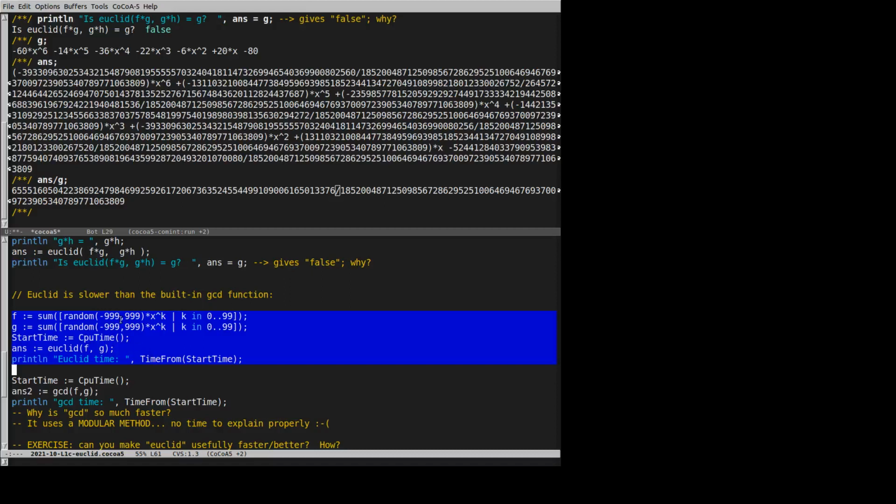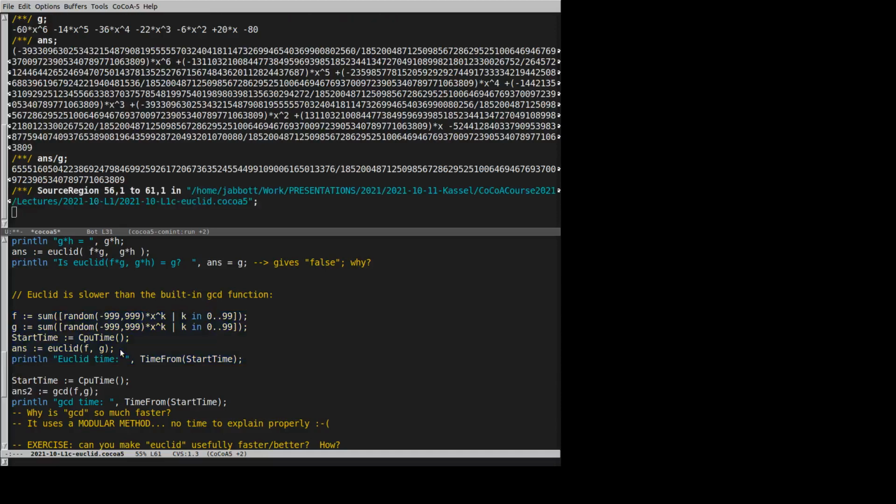So the bit I've highlighted here, we're going to do next, we give it a bigger example. I'm just going to try with two polynomials, each of degree 99, and with coefficients in the range minus 999 to plus 999. And I want to try to calculate the GCD of these two. Almost certainly we would expect the GCD to be 1. So let's try doing that. We'll see how long the computer takes.